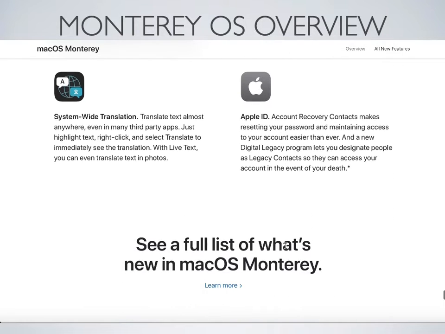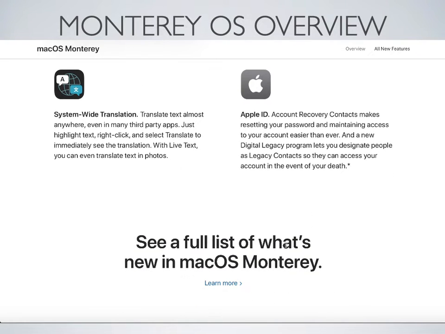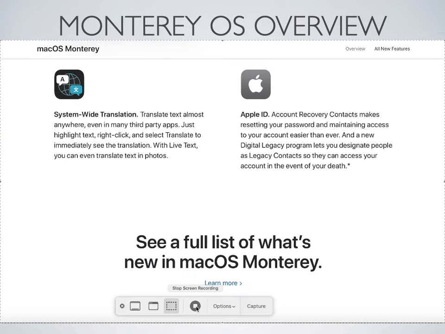So that's just a quick overview. We're going to talk a little bit more about some of these things later on, but it just gives you kind of an idea of what's going on with the system.